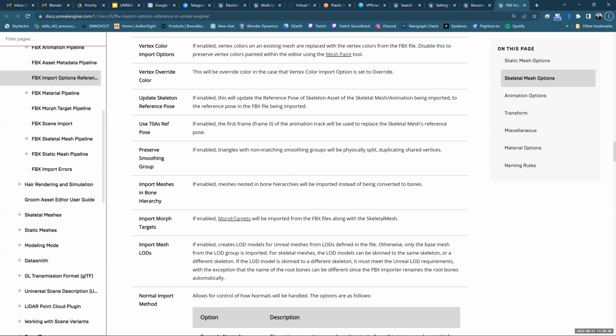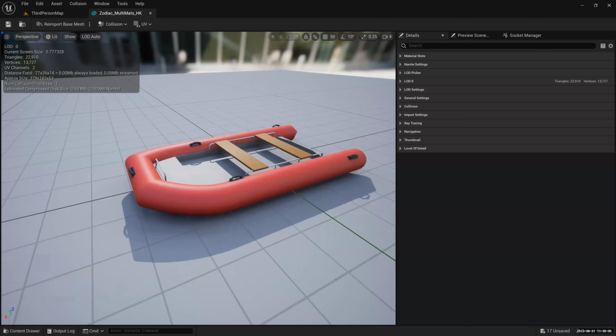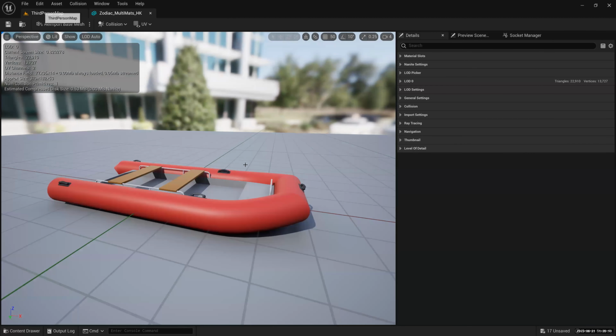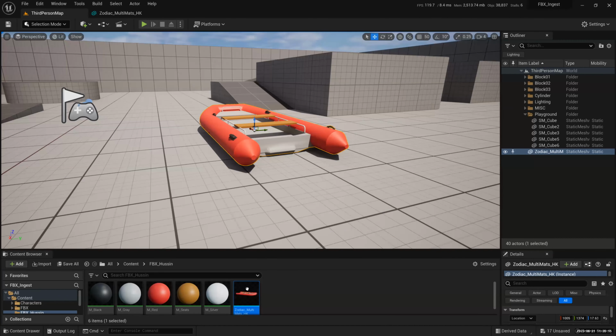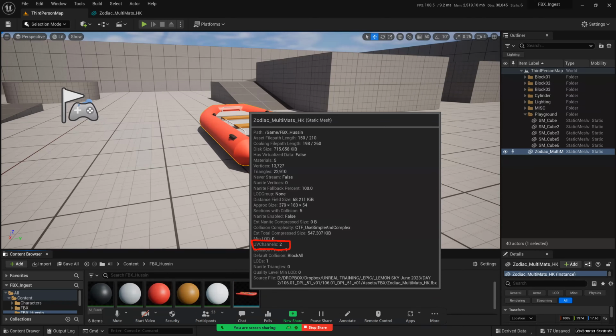So we are in the static mesh editor, not the skeletal mesh editor, and we want to talk about collision. We know that this object is a static mesh. If I right click and hover on it, you can see it actually has a collision here. It has two UV channels. We've got collision complexity set to project default, use simple and complex. And where is the collision? It's down here, collision one.